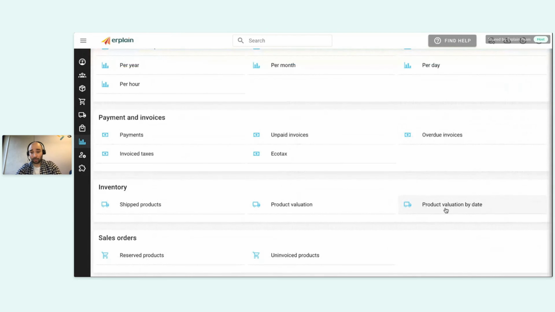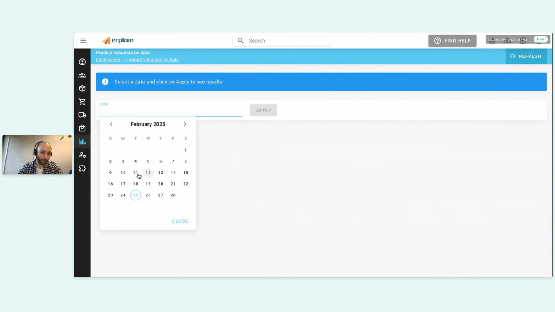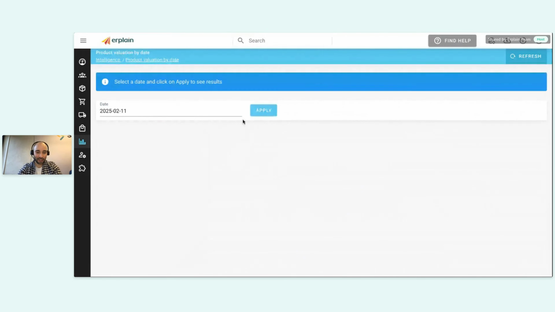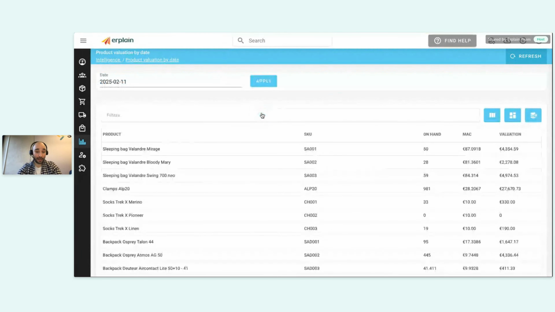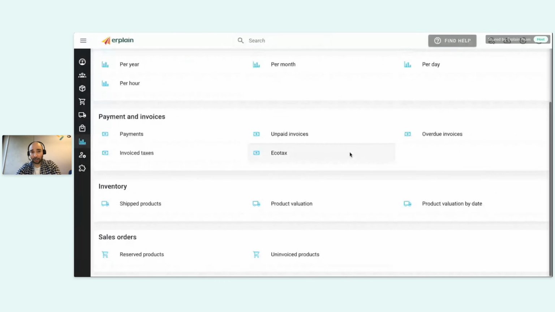And the other one, product valuation by date, is just the same report, but we have a date picker, and you can choose any date in the past, apply that filter, and it will automatically recalculate your valuation based on the on-hand stock level and moving average cost at that date in particular. So just so you know, we have these two reports that are available right here.